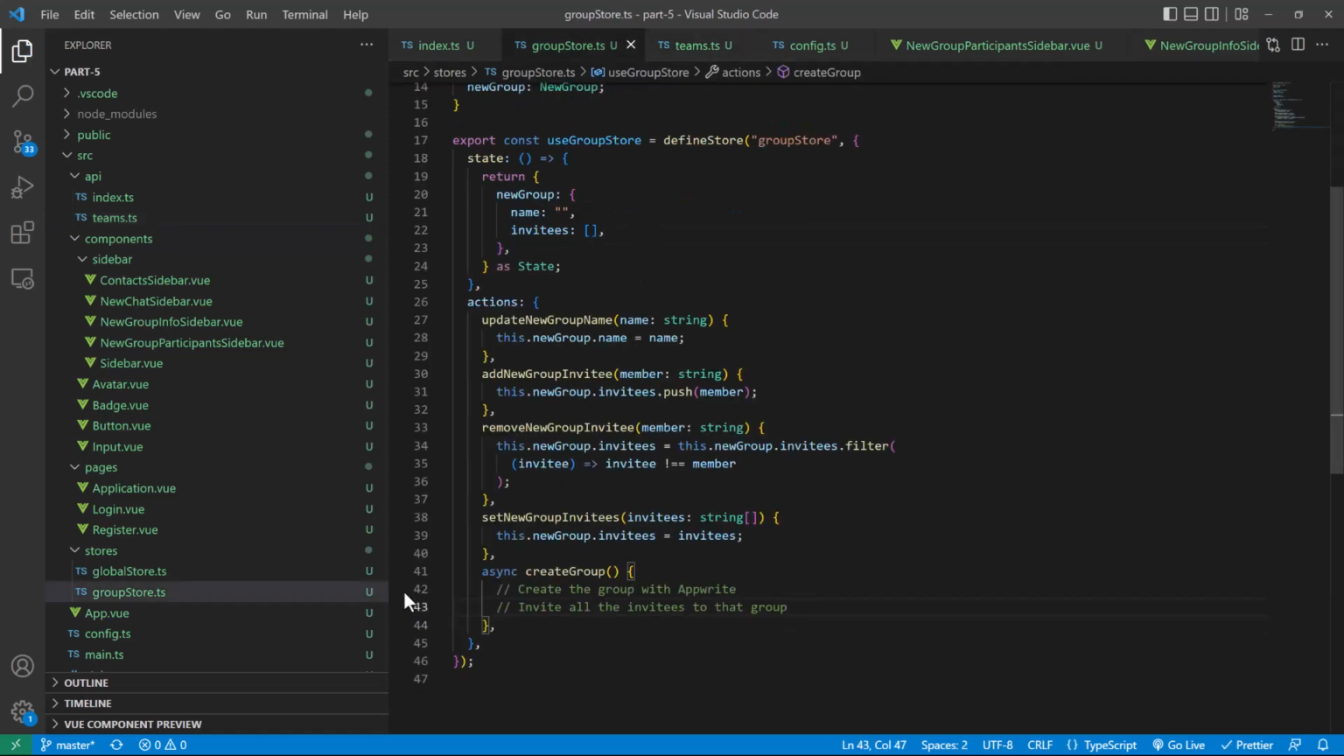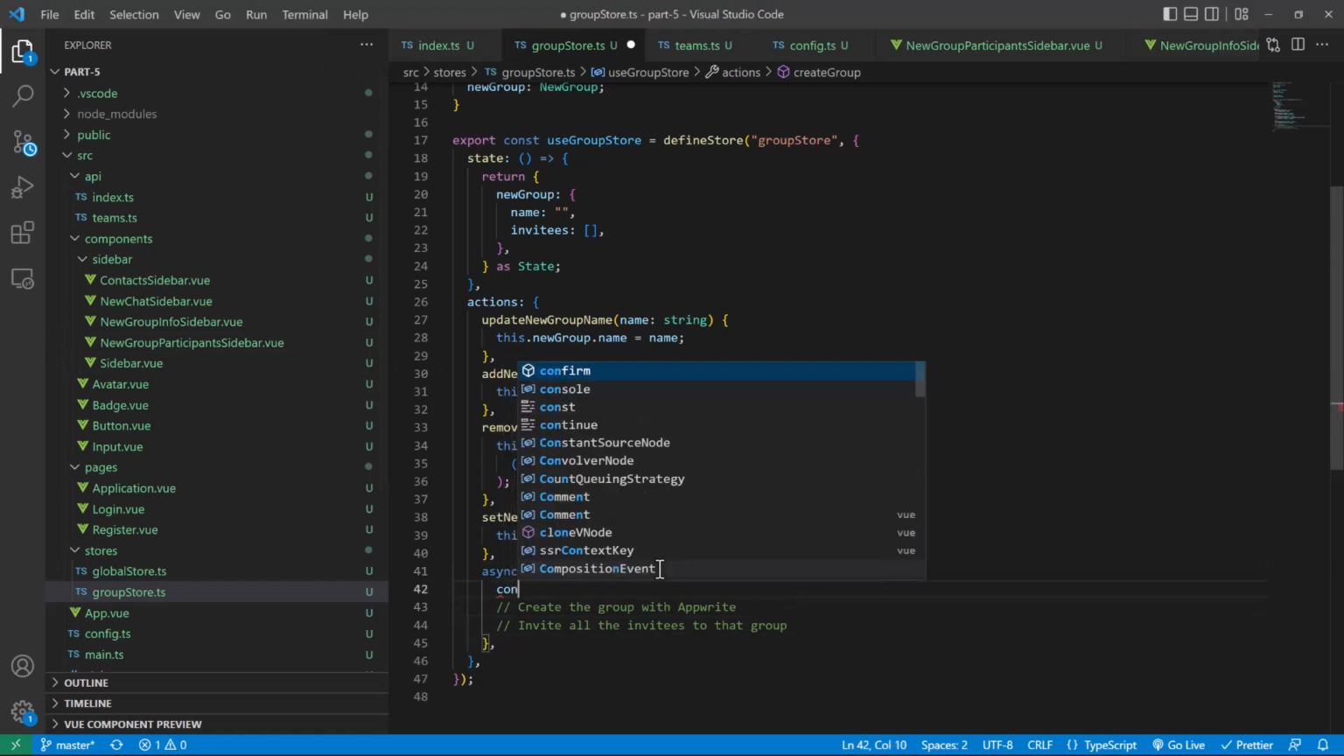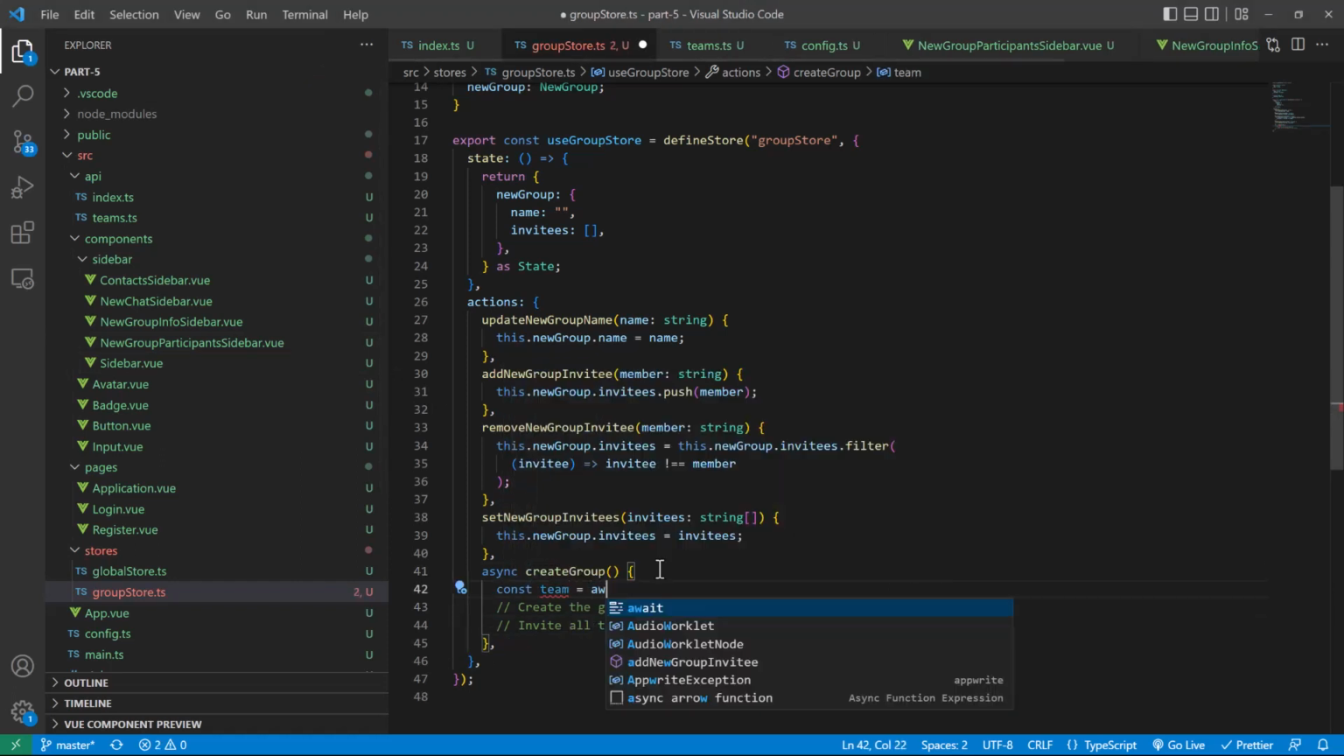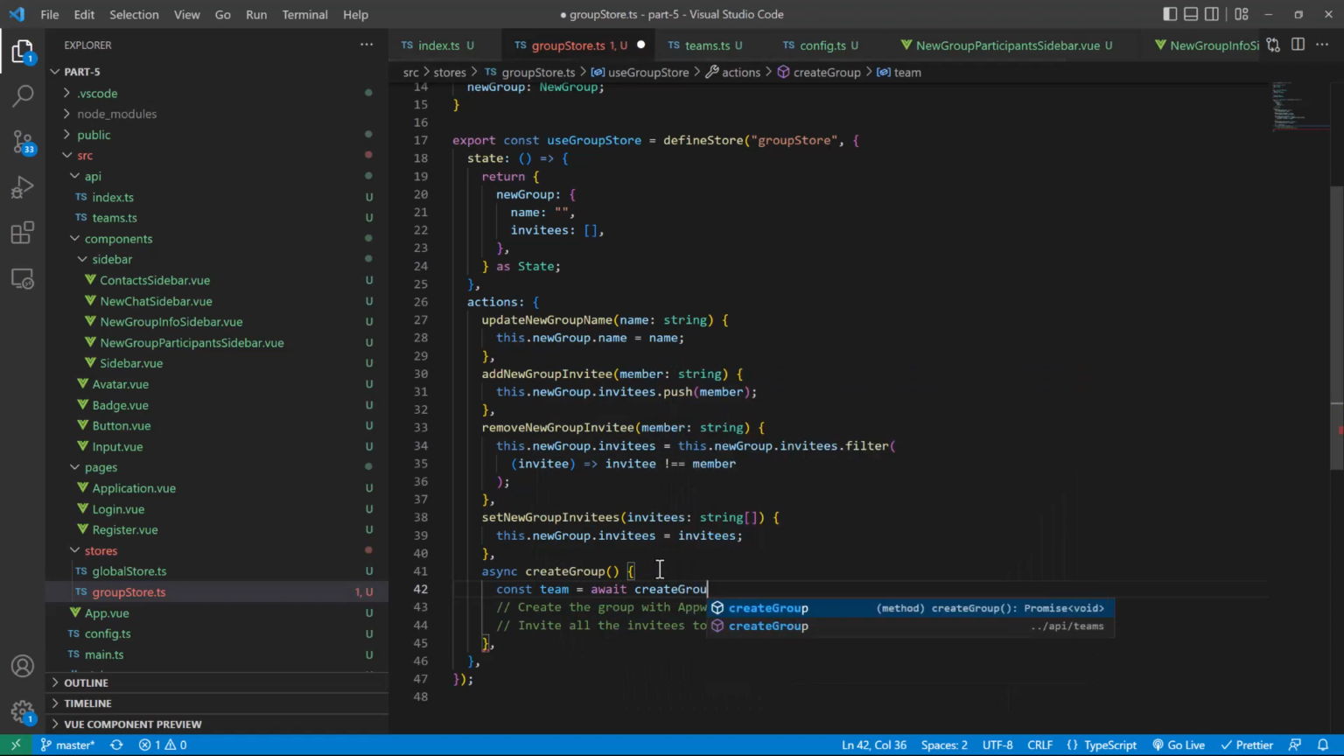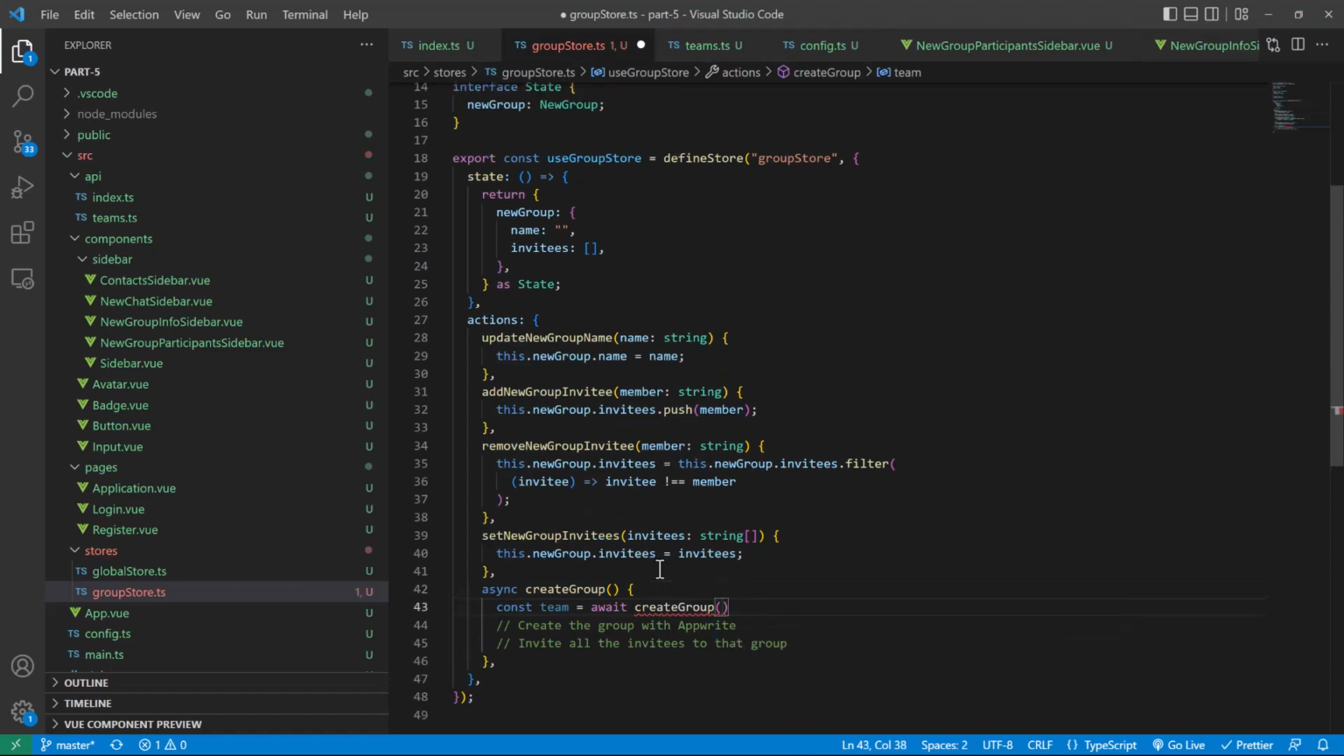So if we go back to our create group here in the group store, we essentially want to say const team is equal to await create group. Well, it's not this.create group. We're going to want to import that from API teams, and we're going to pass through this.newGroup.name.